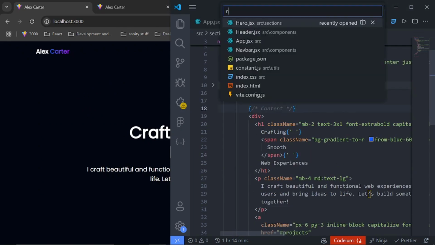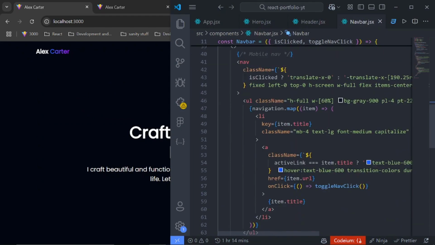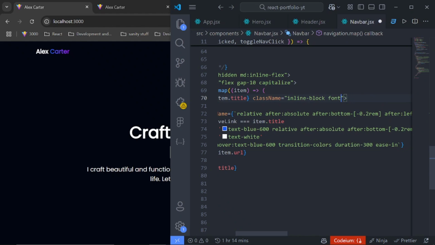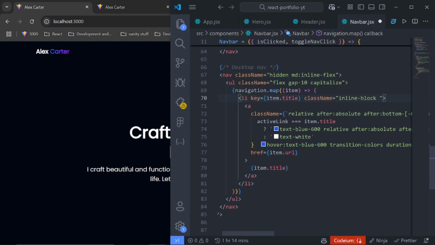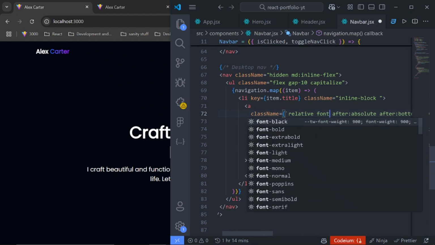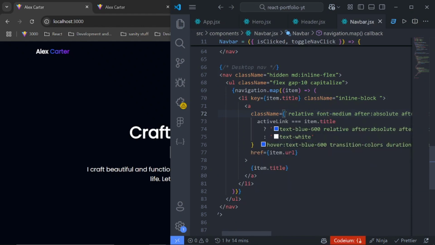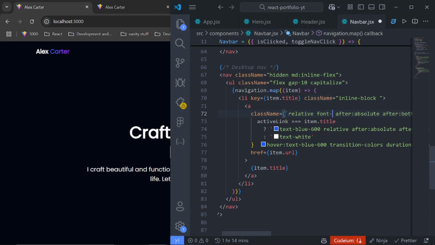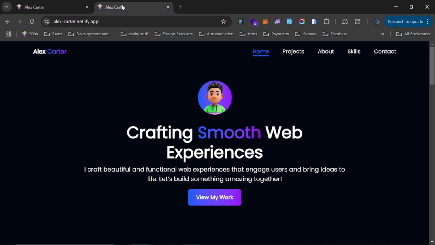So go to the nav, and for the desktop, I think this should be done right here. So say font medium. Let me see. So let's try semi bold. Okay, this is much better.